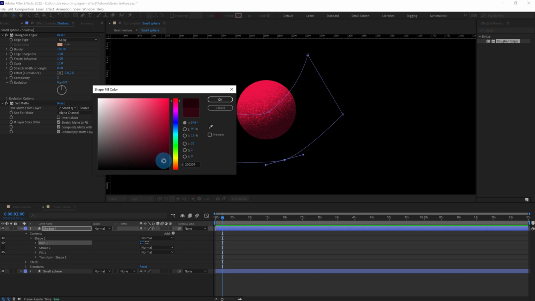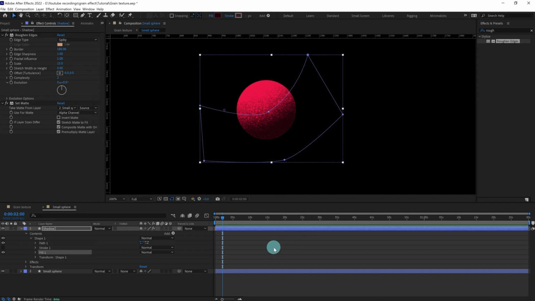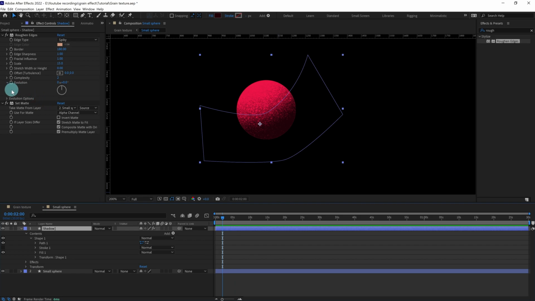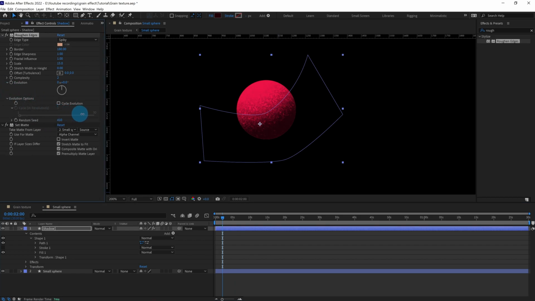Let's change the color and give it an even darker color, something like this. So now it's looking even better. Now if we play, the texture is not moving, but we want the texture to move. For that, we can go to evolution options and just increase the random speed or animate it to move the texture. So we don't need keyframes to animate the texture.